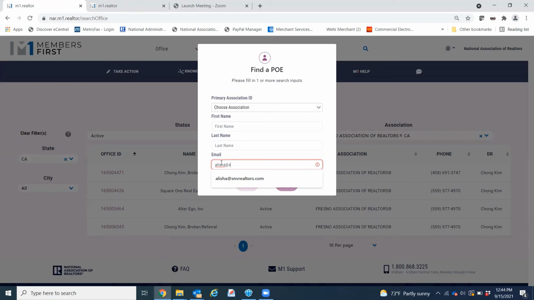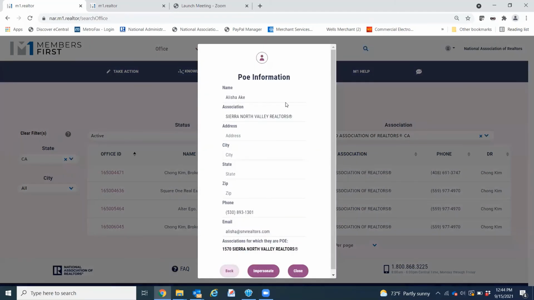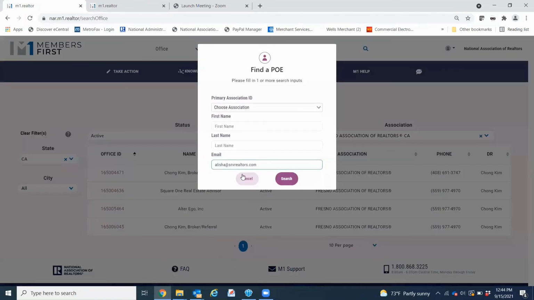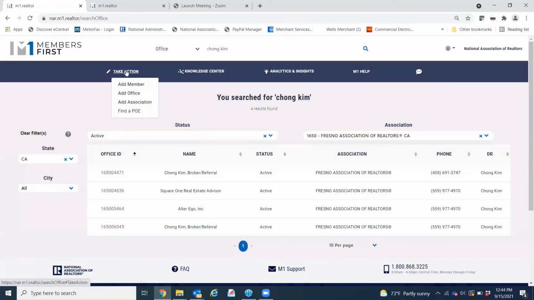So, maybe I got that email. I'm trying to respond, but I would like to know what association they belong to first. I can do a search just by that email address, and I see, oh, that's Alicia at Sierra North Valley. Okay. And again, I'll see any and all associations she manages, and I can also click that email to start an email to her immediately with whatever question that I have. So again, great little feature under Take Action called Find a POE. So I would encourage everyone to use that when you need to contact someone at another association that actually deals with the membership.